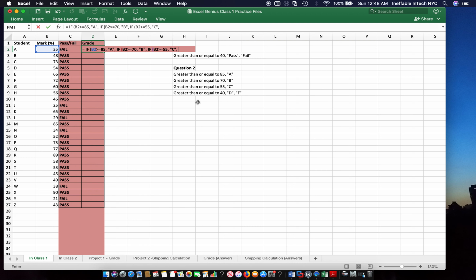And the final if statement will read if the student has a mark which is represented by cell B2, which is greater than or equal to 40, then he or she receives a grade of D. Now, considering that D is the lowest possible grade you can get, represented by greater than or equal to 40 before you fail, then fail would be the obvious false statement.